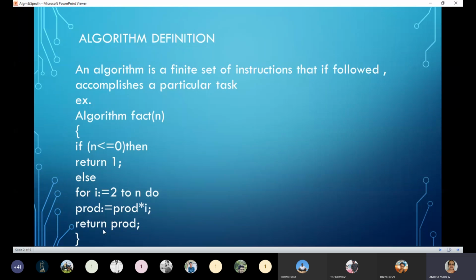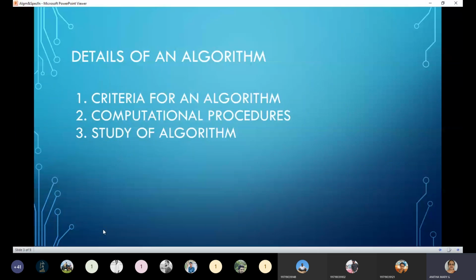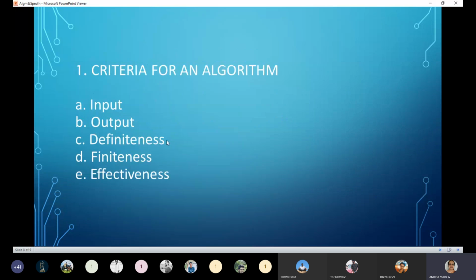Okay. So now the definition, is that clear? Definition and some example of algorithm you can write. Some numbers also you can write. No issue. Okay. So now details of an algorithm. In order to study an algorithm, these are the details we have to go through. Here we are going to learn three things about the details of an algorithm. The first one is criteria for algorithm. The second one is computational procedures. And third one is study of algorithm.